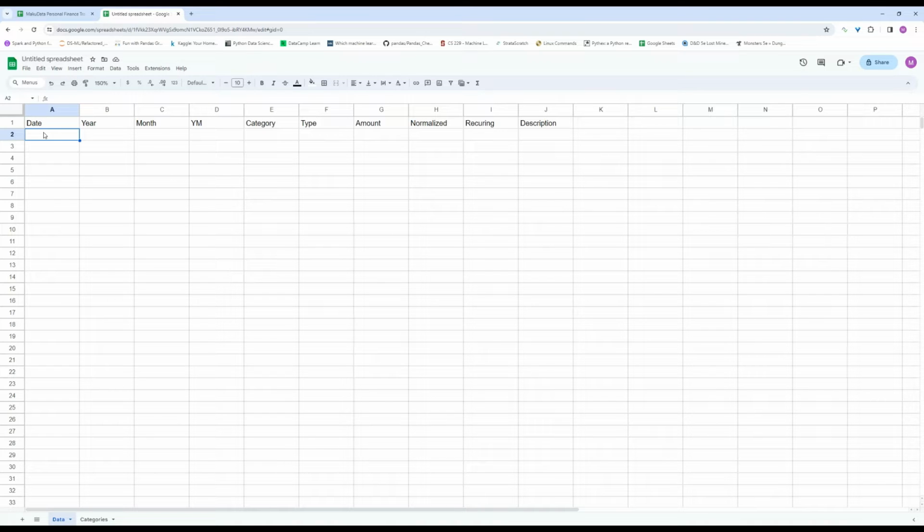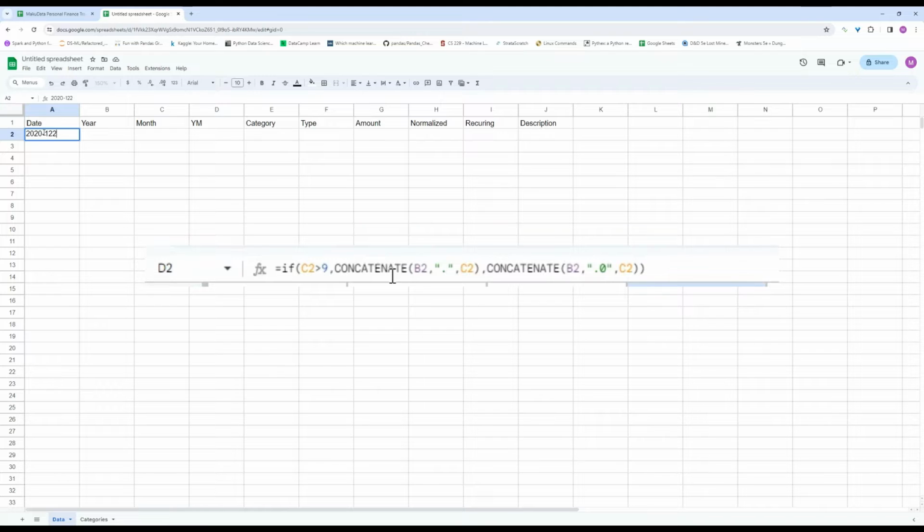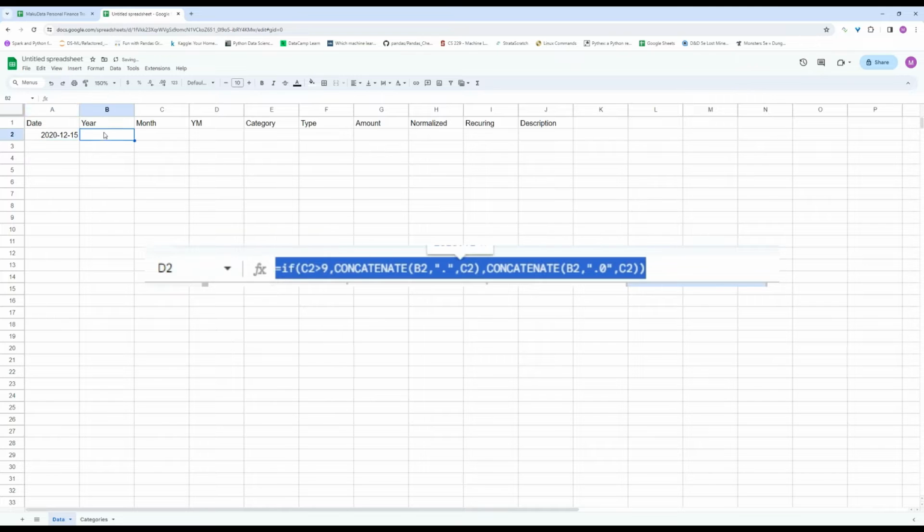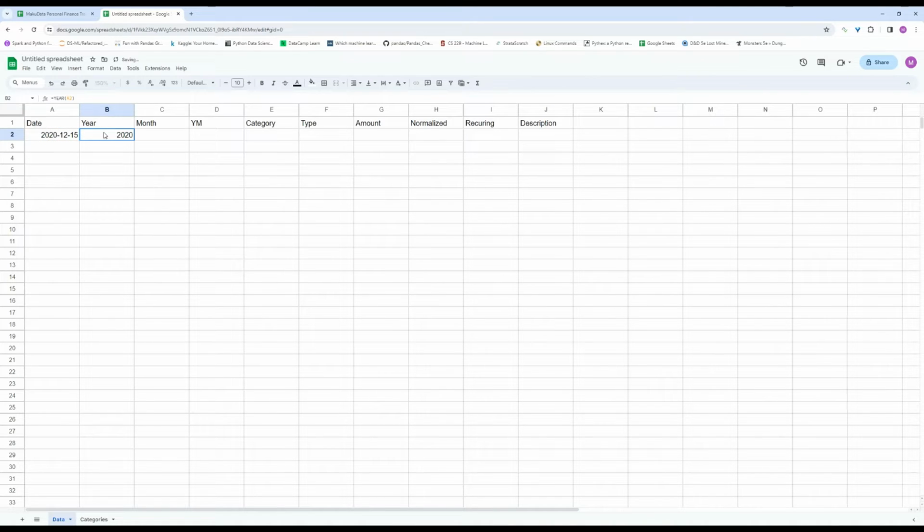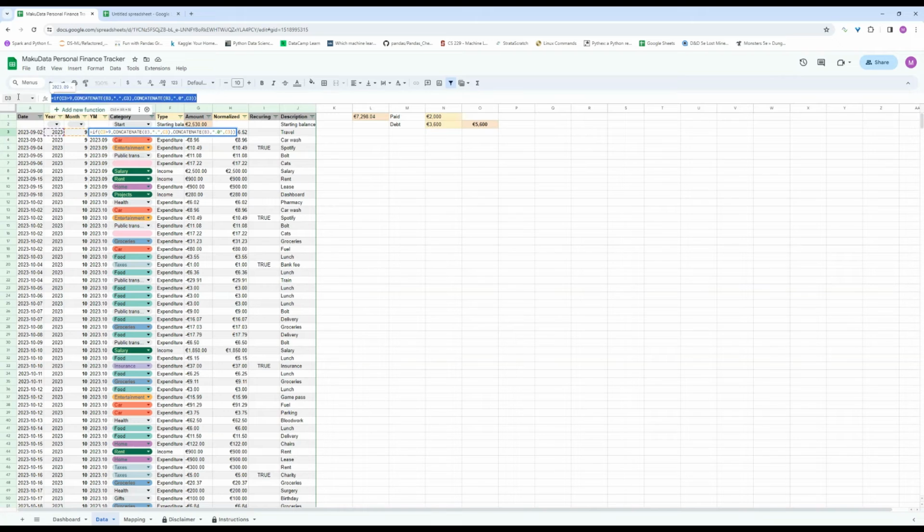So date is obvious. Whenever we make a new income or expenditure, we simply write down a date, for example, 2020-12-15. Sorry for the mistake. Year is a custom formula, which takes the year of A2. Month is a formula that takes the month of A2. Simple for now. YM is simply a year plus month, so it will be 2020.12. For me, this is an extremely simple way in Google Sheets to represent different months when we have several years. So let me just copy and paste the formula for this one.